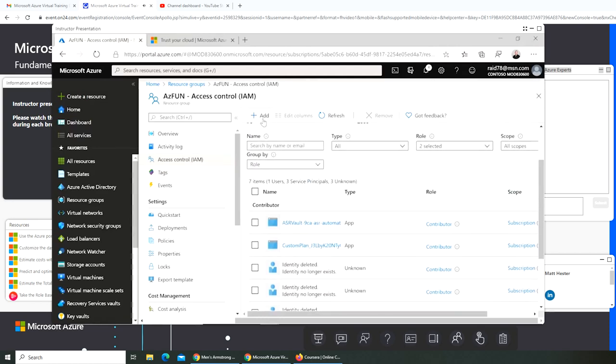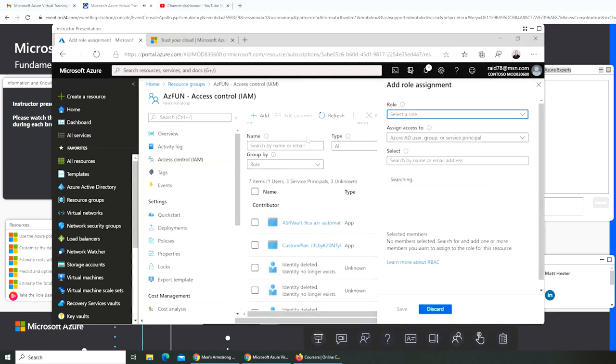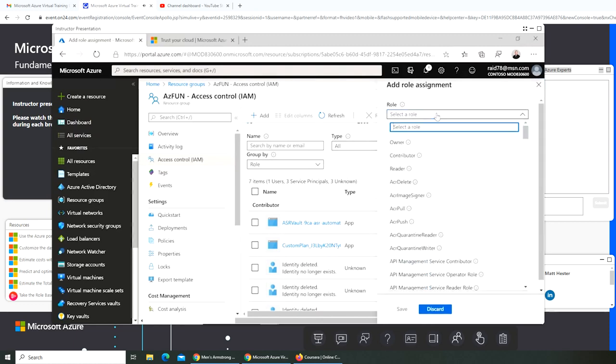So let me go ahead and add in a role assignment. So I'm going to say add a role assignment. It's going to say, what role do you have? If I click on this down arrow, folks, look at this. Now, aside from the top three, owner, contributor, and reader, they're all in alphabetical order.